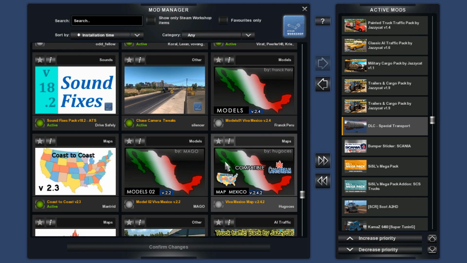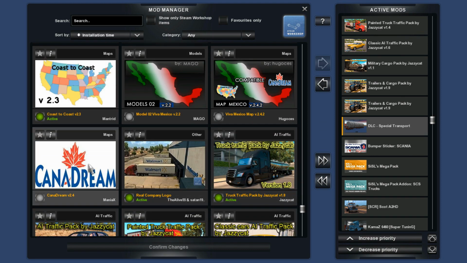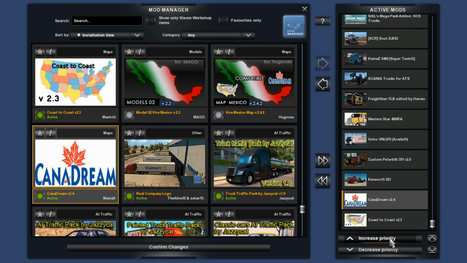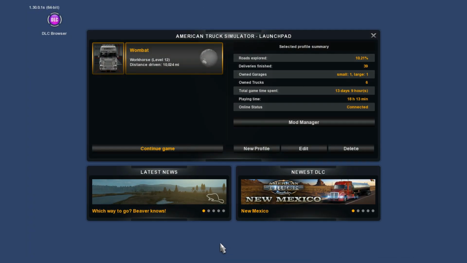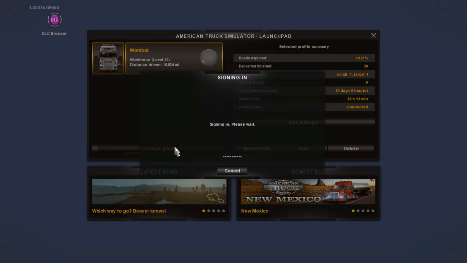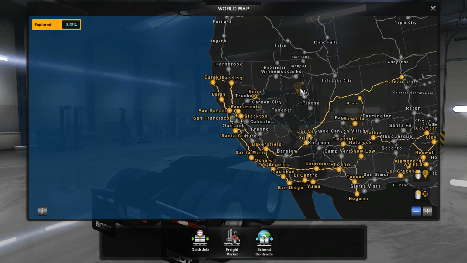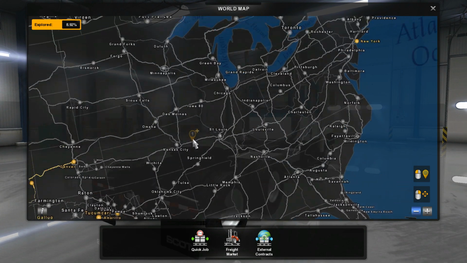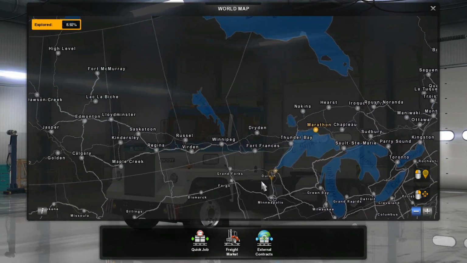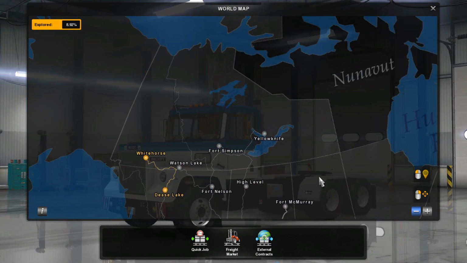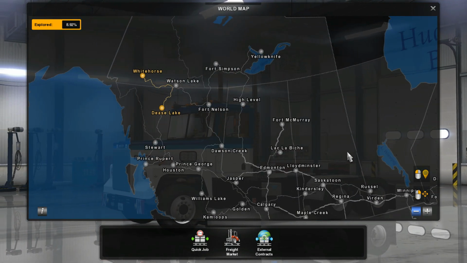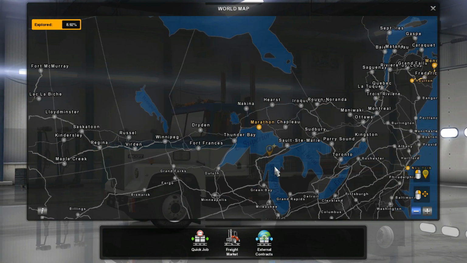And the first one of those is the Canadream. And Canadream adds, well, you can almost hear it in the name of it, Canada. As you see, I installed it second to last because the Canadream and a lot of other maps need coast to coast, or have some kind of dependency on C2C. So as you can see now, we have added a huge part of Canada. It's not all of Canada, but there's a lot of it there. And as you can see, I've already been there. I cheated a little. I knew it would work.